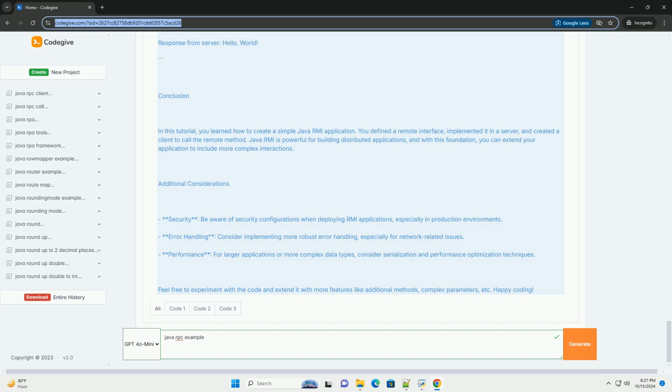Step 6. Run the server. Open another terminal window and run the server. You should see output that says "Server is ready." Step 7. Run the client. Finally, run the client in a separate terminal window. You should see the output.